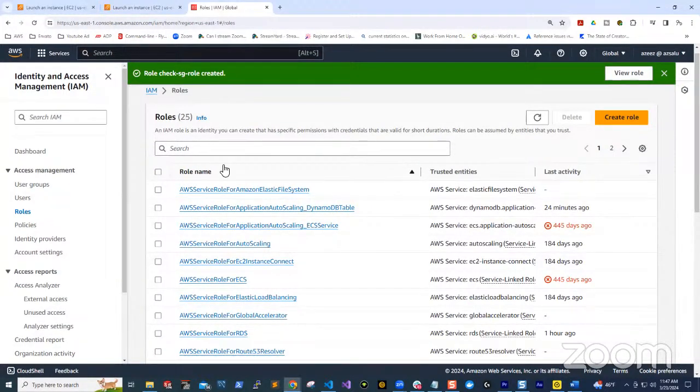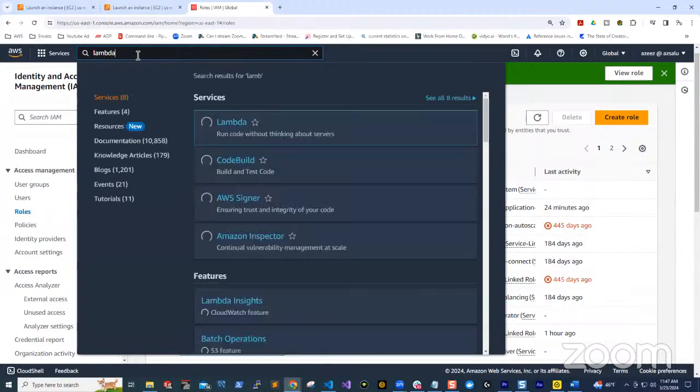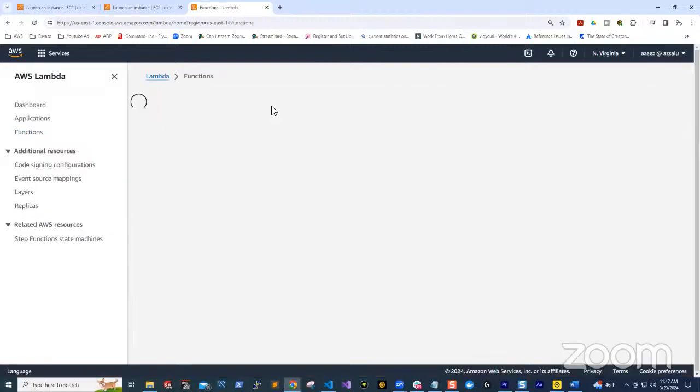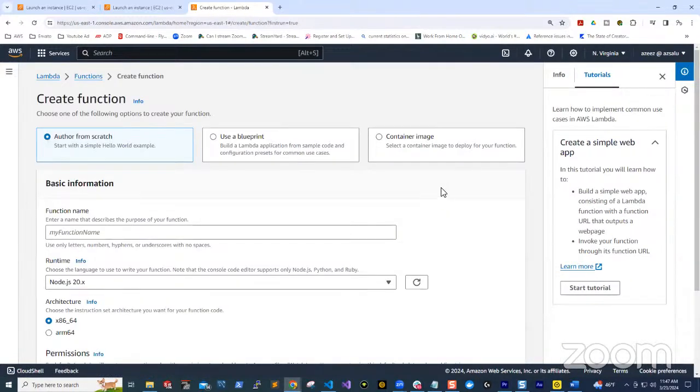Now that we have created the IAM role, the next thing we are going to do is create our Lambda function. To create your Lambda function, type Lambda here and select Lambda under services. Then click create function, and we are going to author from scratch.